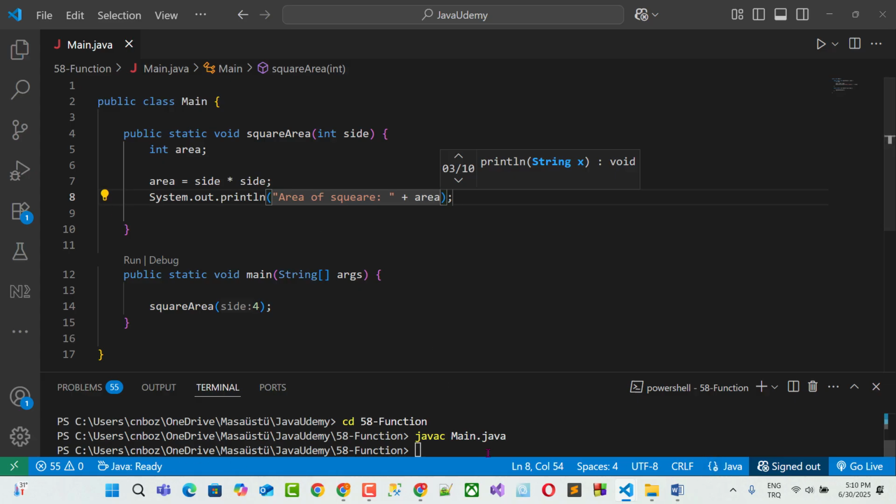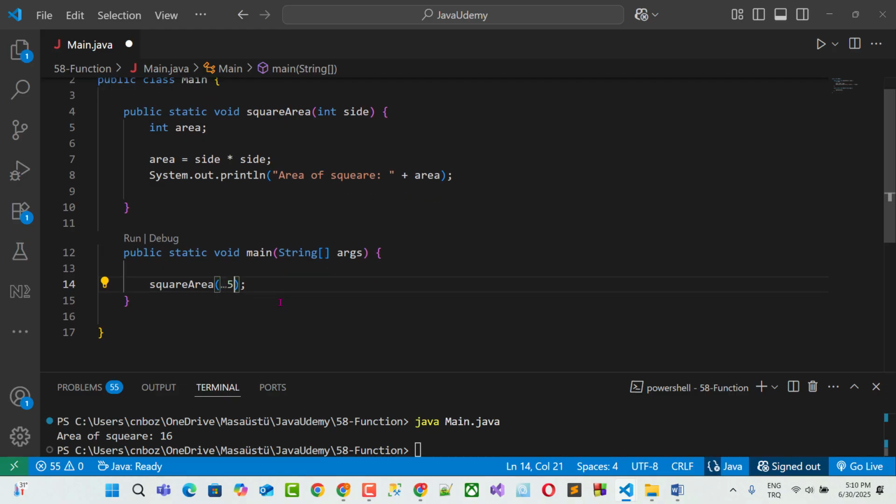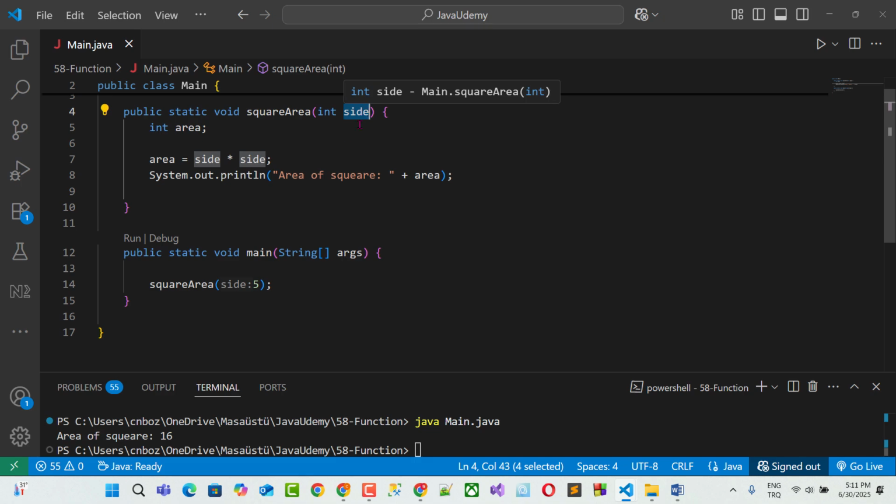Alright, so let's run it. As you see, area of square is 16. So if I change this parameter, what does it mean? I send 5 here. So I am holding the value of 5 using side. So side becomes 5. So 5 times 5, area becomes 25. If I run it, you see area of square 25. Let's write it correctly. Sorry, yes.